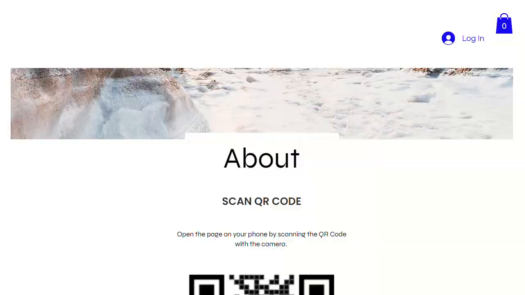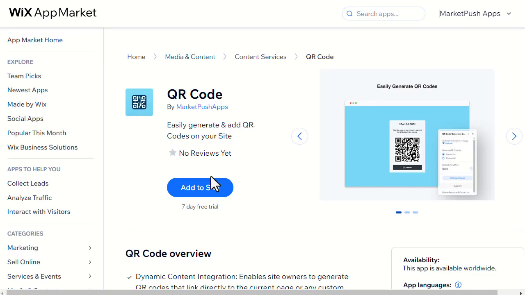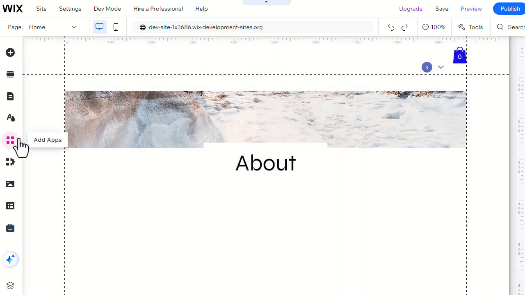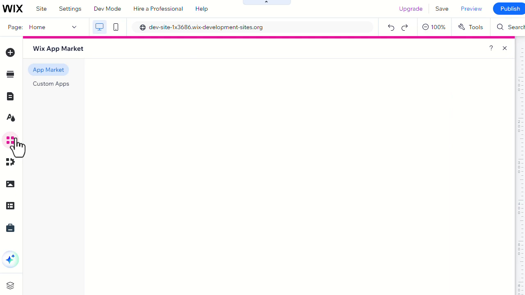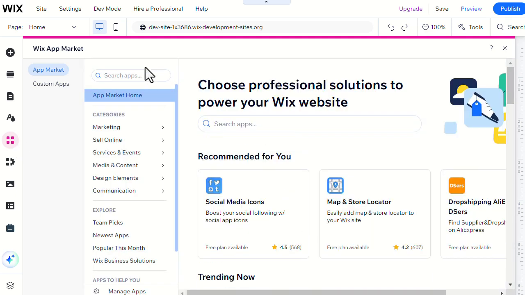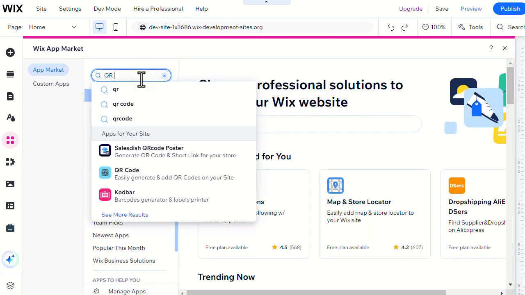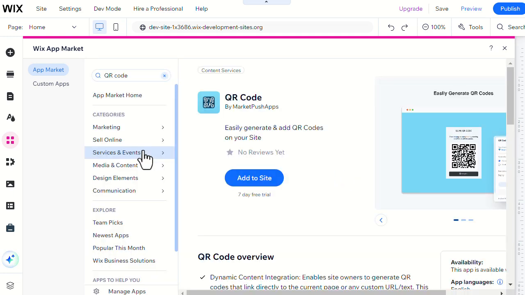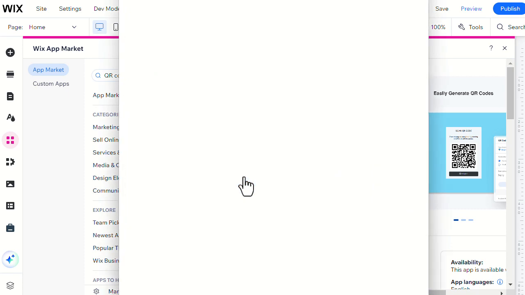Now let's see how to set up the QR code app. First, you'll need to install the QR code app from the Wix App Market. You can find the install link in the video description below. Also, this is how to add the app through the editor. Head to the Add Apps menu and search for the QR code app. Then click Add to Site.